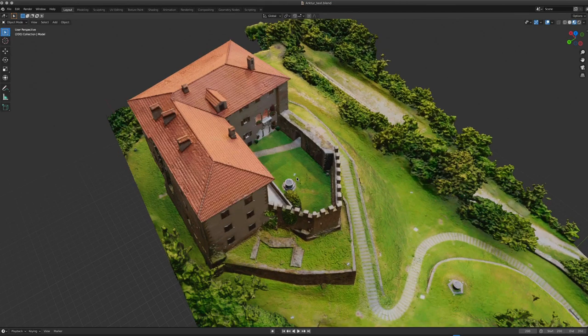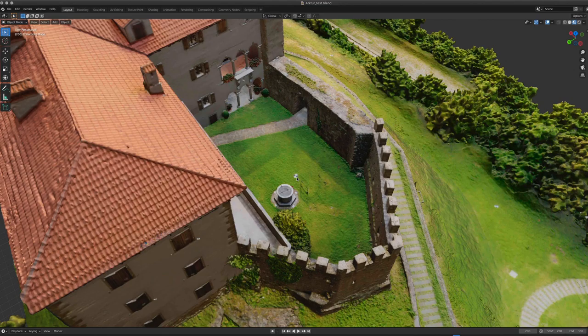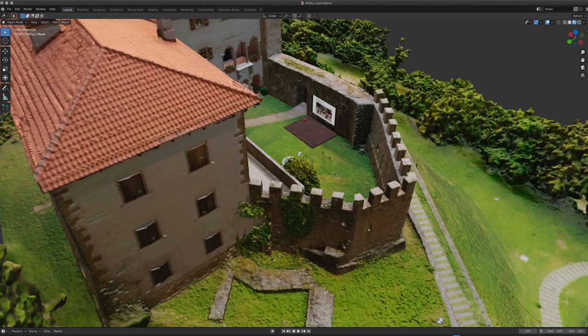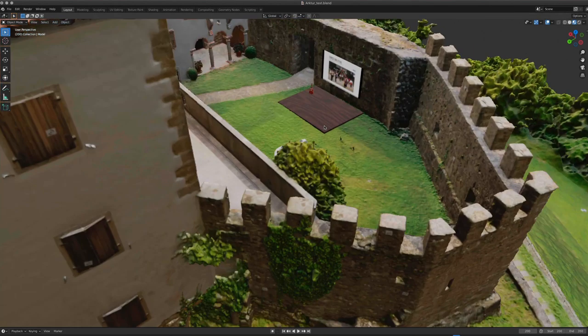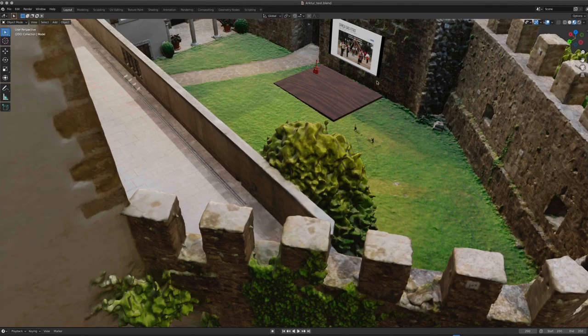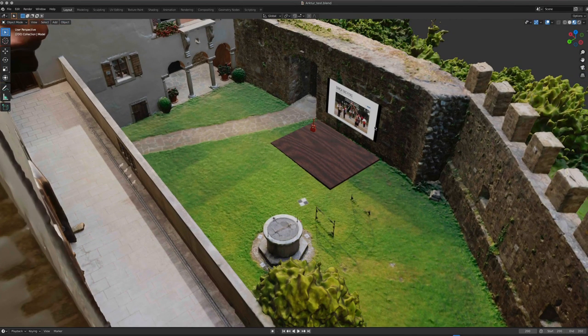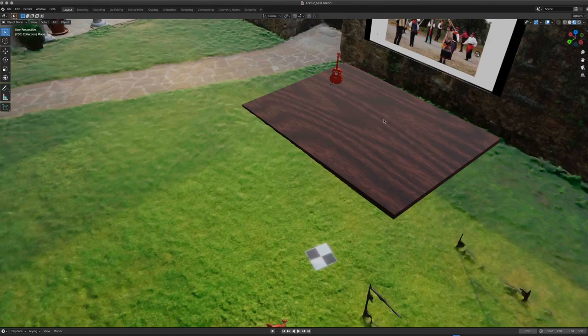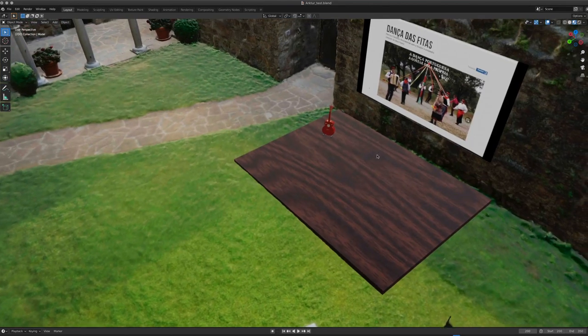Here I am navigating the 3D model in Blender to look for a place where I can insert our Portuguese traditional dance model examples. Once I make my decision, I add the stage, the video screen, and the musical instrument. Finally, I start the playback of the video file.